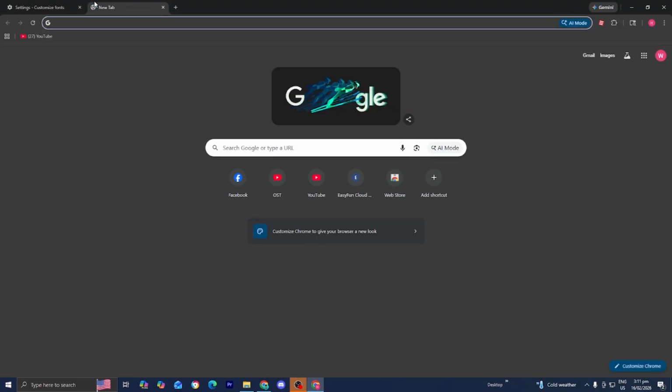But keep in mind that the bigger font is only going to be applied to some websites. Unfortunately, it is not going to be applied to every website due to Chrome limitations. So only certain websites will have enlarged text. So again, please keep that in mind.